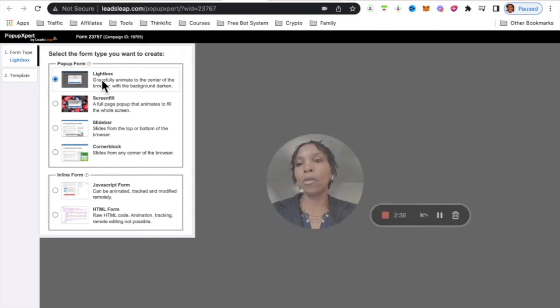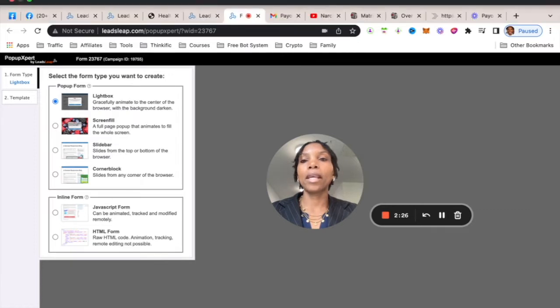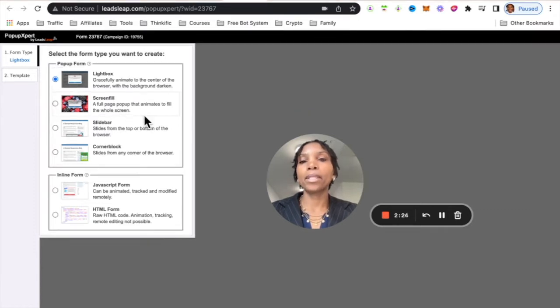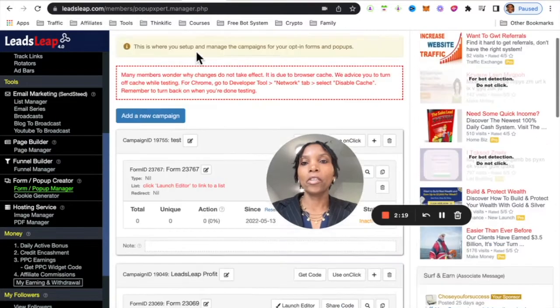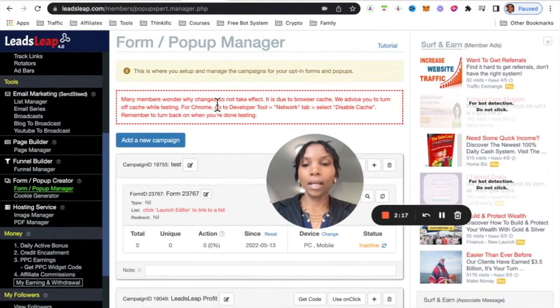But here are all the different pop-ups that you can get. You can just scroll through and pick whichever one that you want, and then you can set it up so that when they click whatever you want them to click, you tell them what happens next, right? You set it up there, and there's step-by-step instructions. So that is how simple it is for you to set that up.